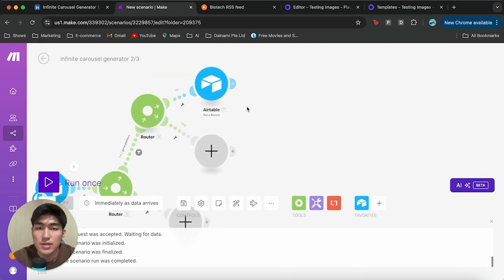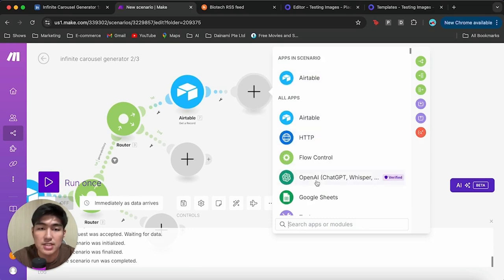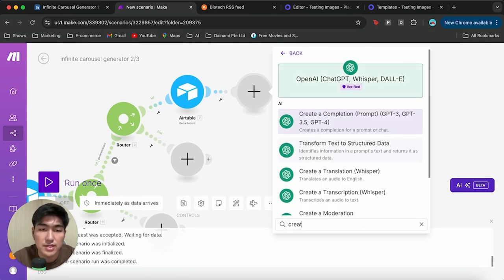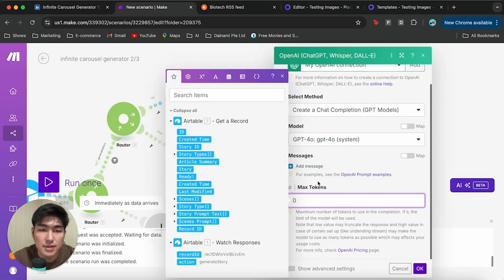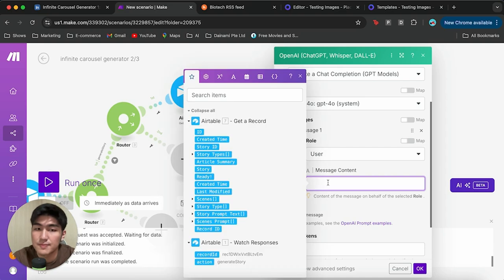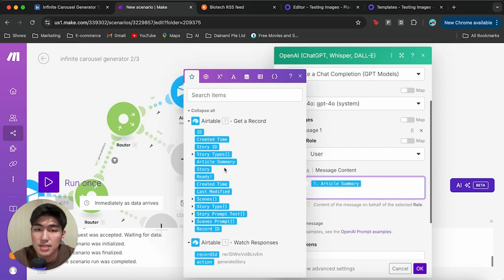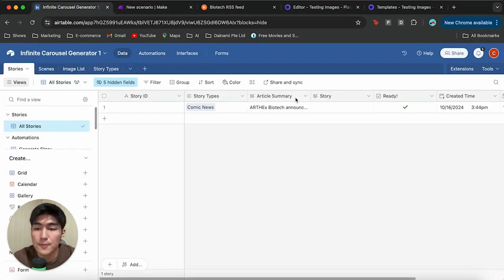Perfect. Now continuing the automation, we're going to create our story writer to update the stories. So we're going to click OpenAI. We're going to create a completion once again, and we're going to choose GPT-4o, max token 0, add a message, user, and we're going to add in our prompt. It's a very simple prompt, which is the article summary, and below we're going to add in the story prompt text. How does this work? Let's go back to Airtable and take a look. Click OK. Let's go back to Airtable, click data. And so the article summary, right?